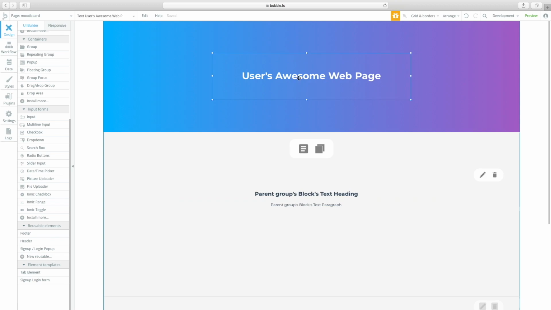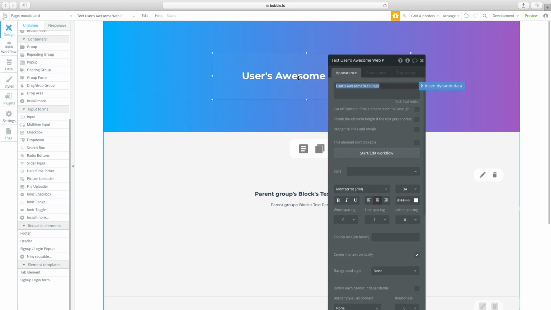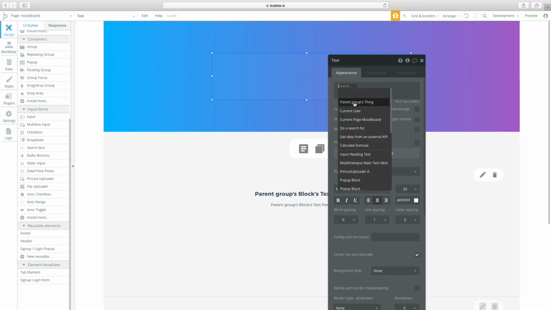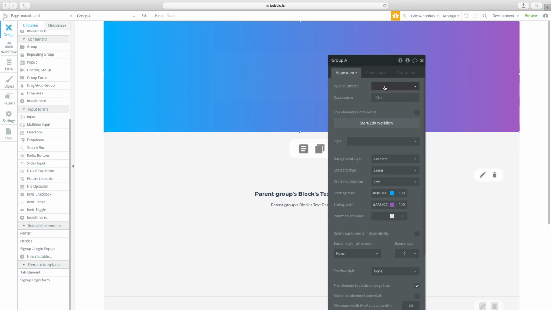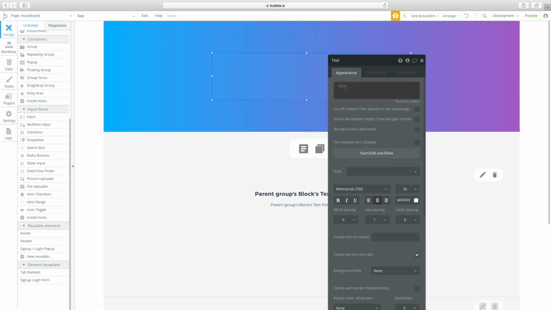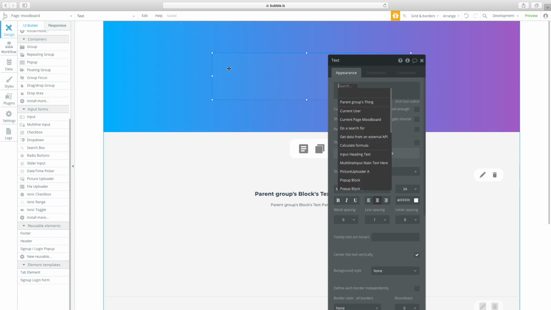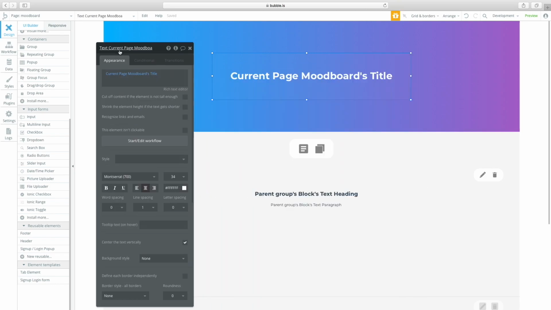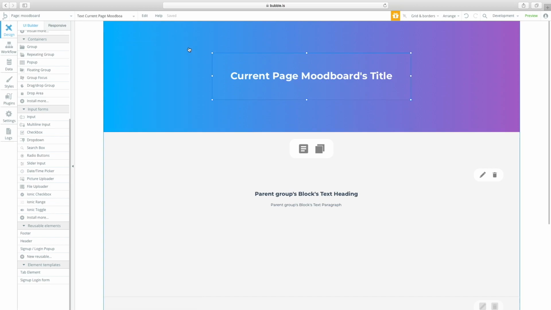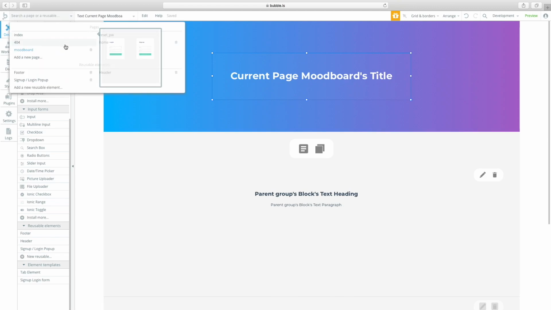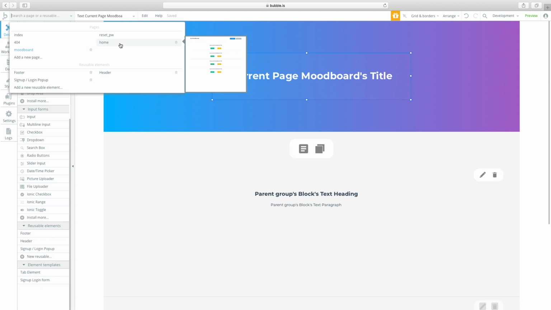And before I do that, first of all, let's change the static text to dynamic data. The type of content is just nothing. That's okay. Let's go back to this thing here. It doesn't need to be any type of content. Just select current page's mood board's title. All right, that's going to be displaying the title of this mood board. That's the default title. Now I'm also going to add a feature which will let users change this title from this page.